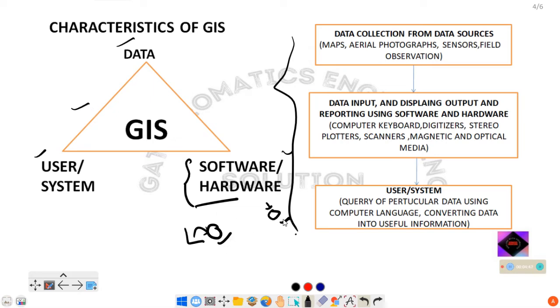That will be easily done by the GIS systems. So Google Map is a great application of GIS. The user only puts in their query, and based on the database that is already stored, the answer to that query appears in front of the user on the interface of that application. That's how the whole GIS system works, with these components of GIS: data, user, system, and software and hardware.